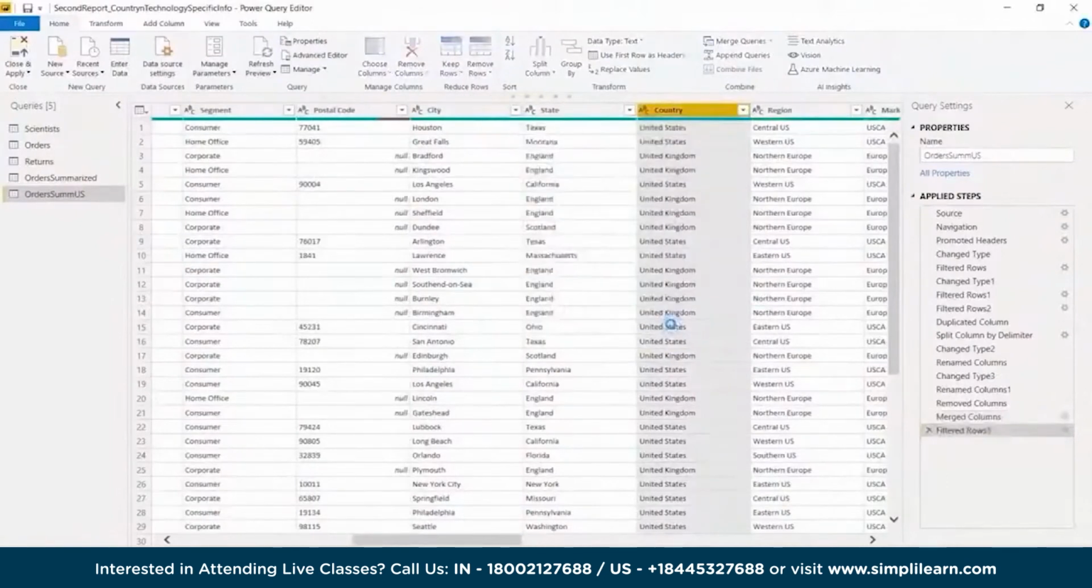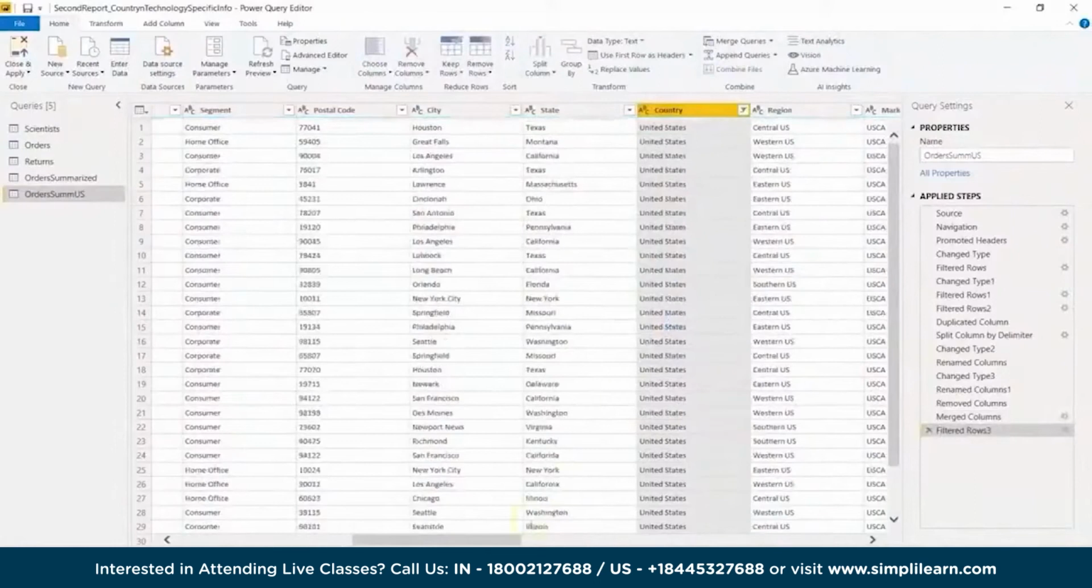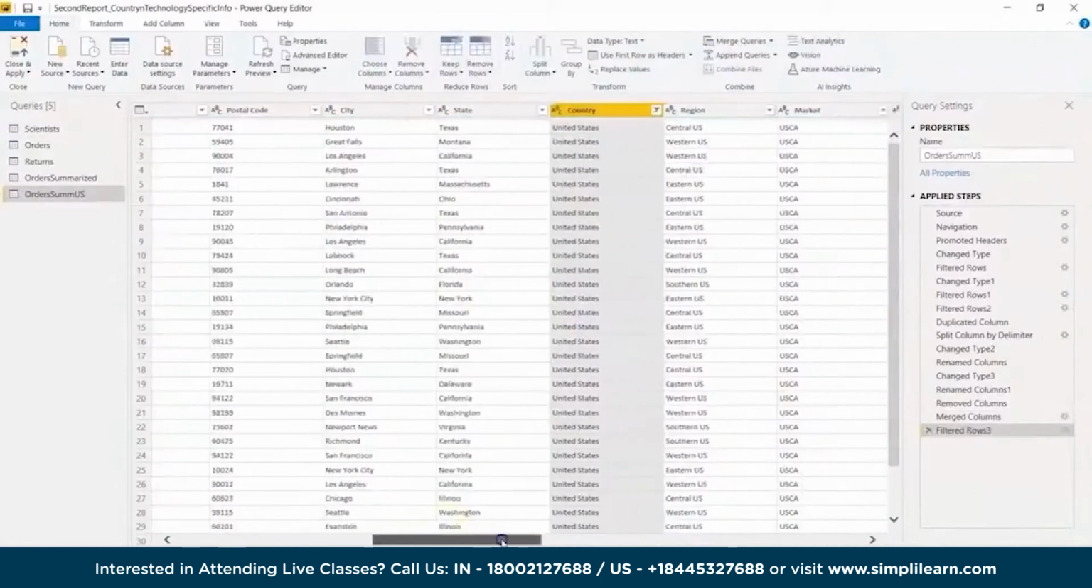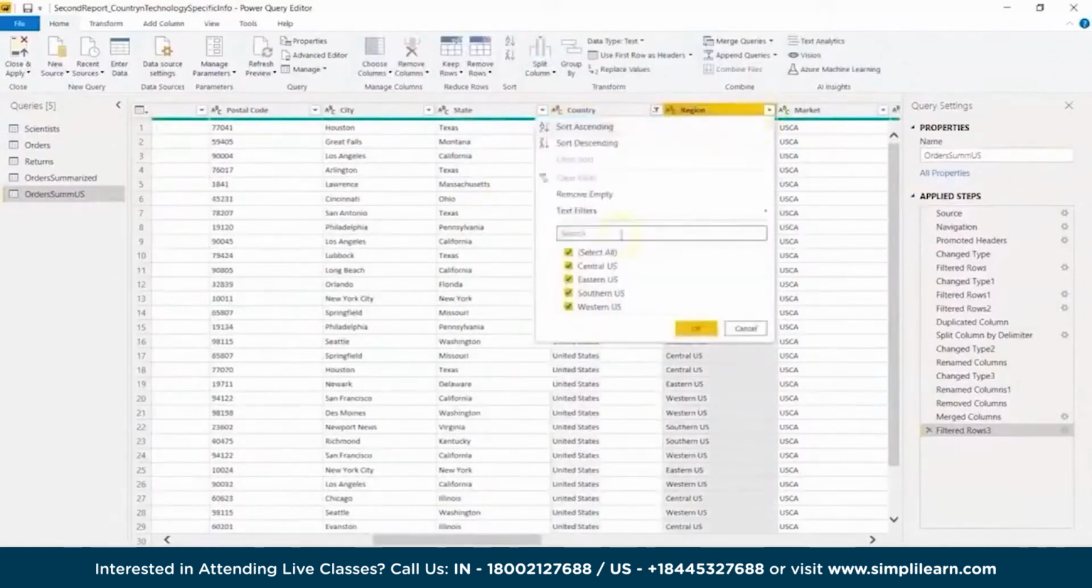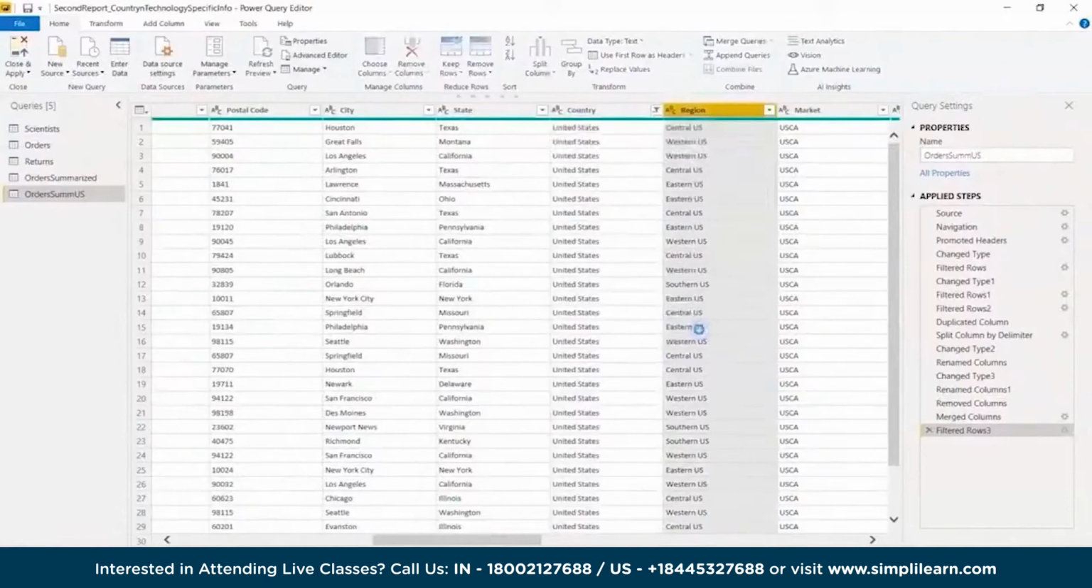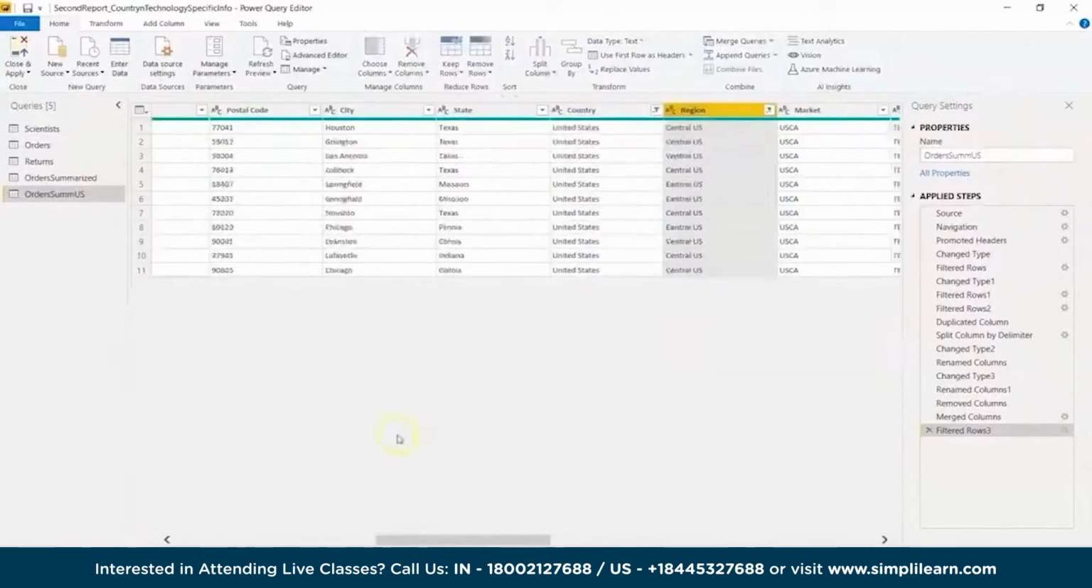Okay, that's what I'm interested in. And then I can choose, well, I'm interested in just central US. So I can basically go for just the central US, and I can get rid of all of these. So now I should have only central US data, and this is fine.